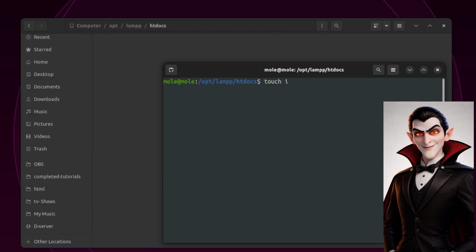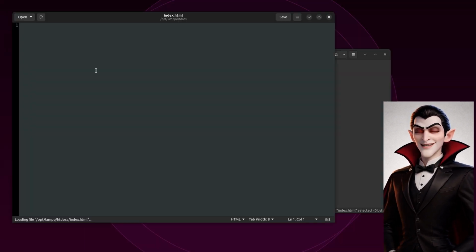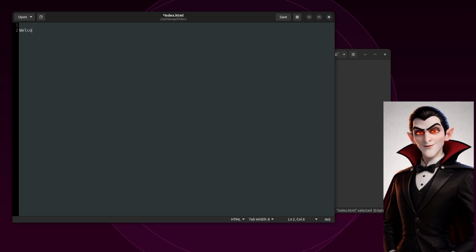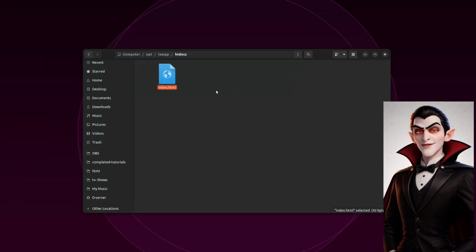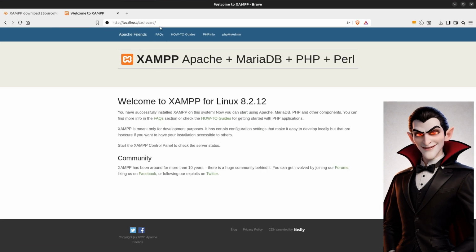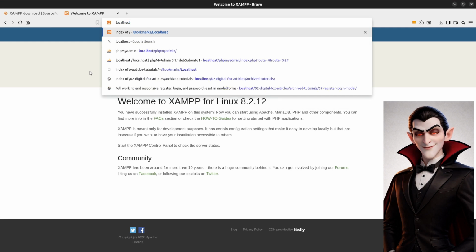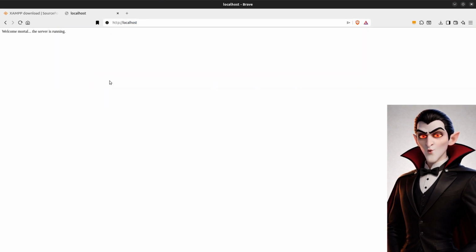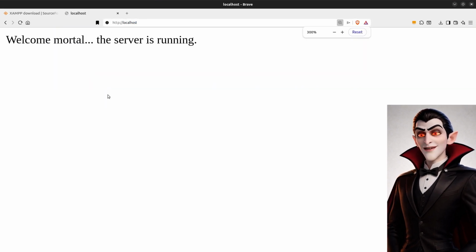I will name it index.html. I open it with a text editor and write a few words. I save the file. Open the browser. Type our magic spell, localhost, and press enter. Oh, magic! The message on the screen is coming from our local web server.